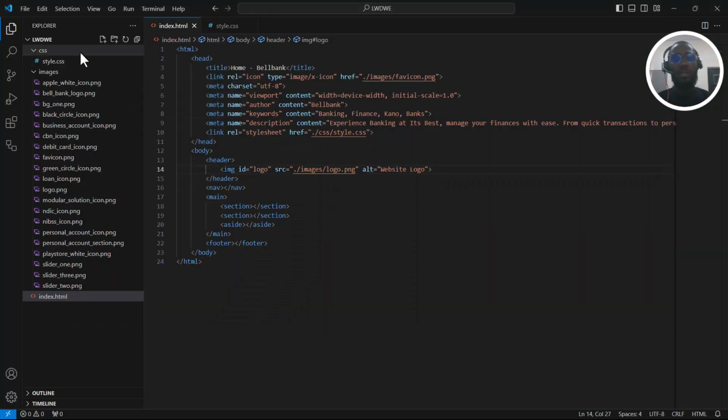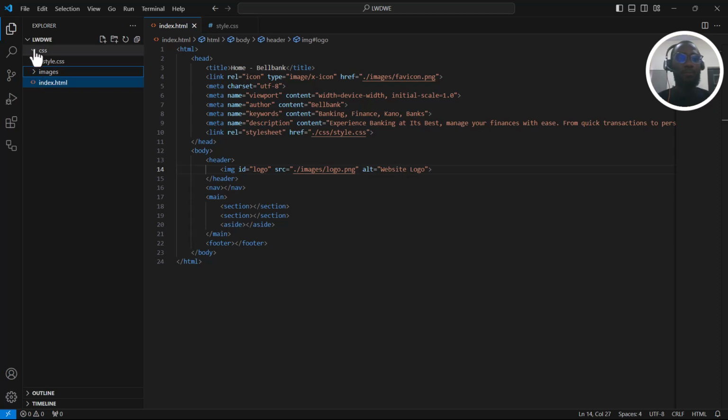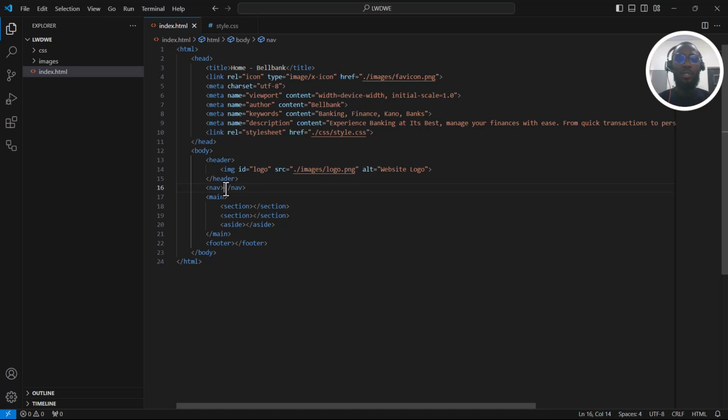So let's go back to our code editor. We already have the navigation element here. So our navigation is going to fall within the nav element. So let's start. The OL element, that's ordered list. If you want to create an ordered list, you are going to use the OL element. Then inside it, you can nest all the list items that you want. So you can use the LI element to input the list item. So let's say we are going to have about us.